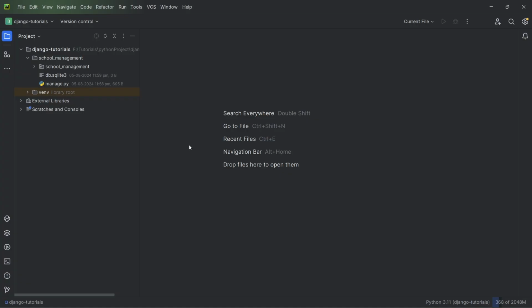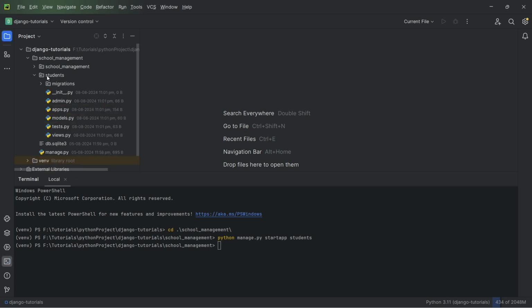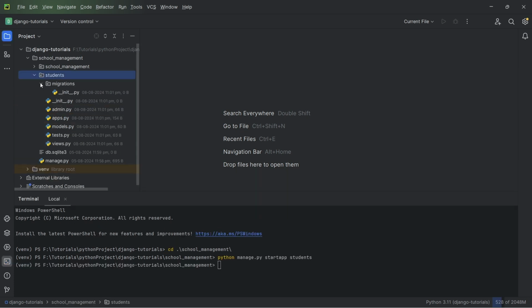To create a new app, open your terminal in PyCharm and make sure you're in your project directory. Then, run the following command: python manage.py startapp students. This will create a new directory called students with the following structure: migrations folder, contains database migration files.